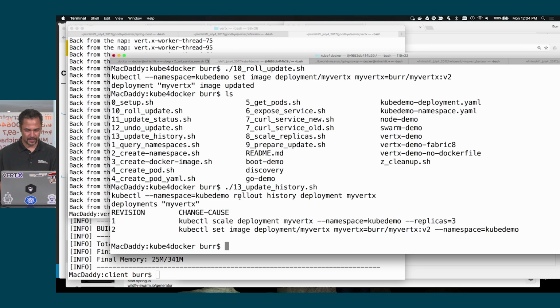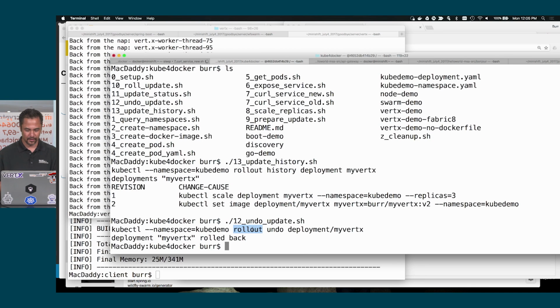We also can see the update history. You can see what happened there. And I can even undo the update if I wanted to. So we can undo that update. And there's the rollout undo deployment of my Vert.x.